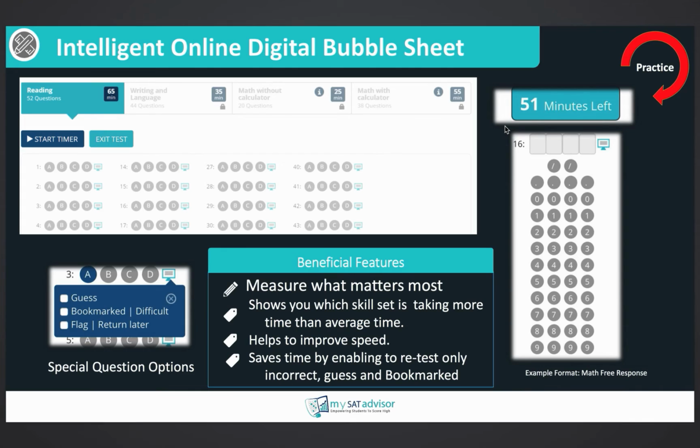An example format with the math free response that we see on the right, again, you see that the Scantron electronically resembles to a T what the students will be doing on paper and pencil. The same characters, the same formatting.